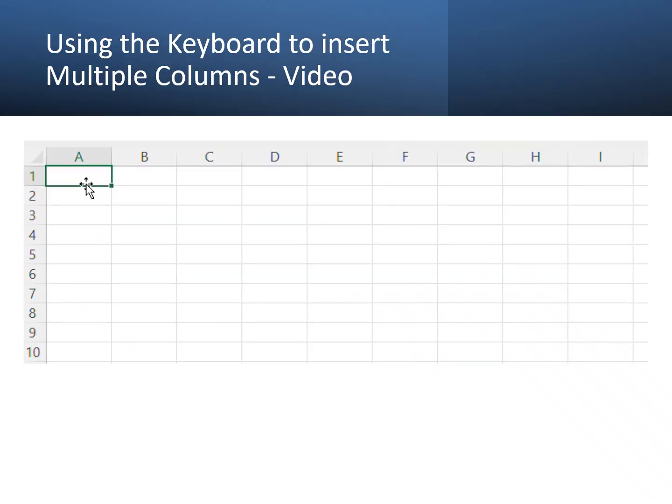In this little video, we're going to show you how to use the keyboard to insert multiple columns. So multiple columns mean that you want to, for example, insert 2 columns to the left of columns C and D. To insert these 2, you use the same command as you use to insert a single column, which will be Alt plus H plus I plus C.